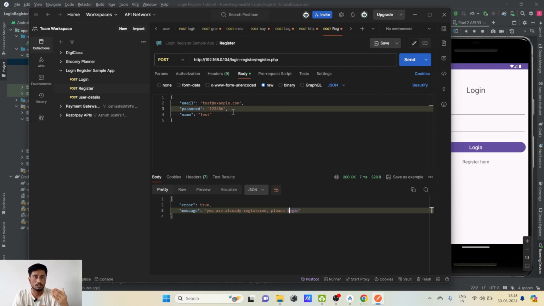Because if you debug directly from Android, it won't be a convenient way, and you will just lose a lot of time and effort. So instead, Postman is the best tool. You can also troubleshoot the errors here.